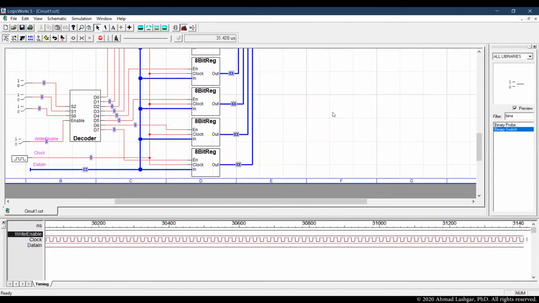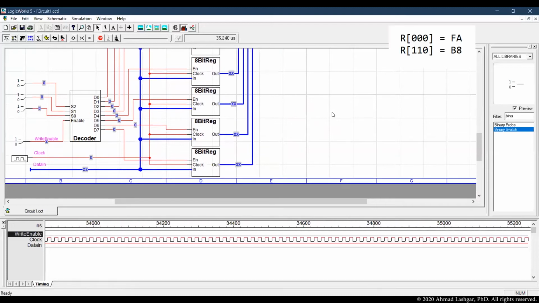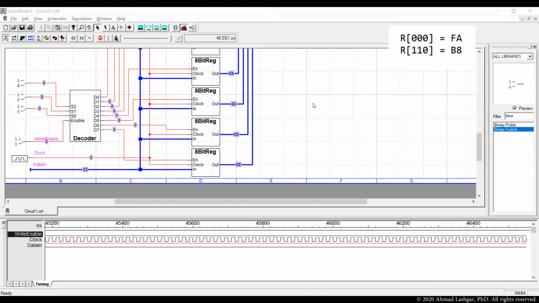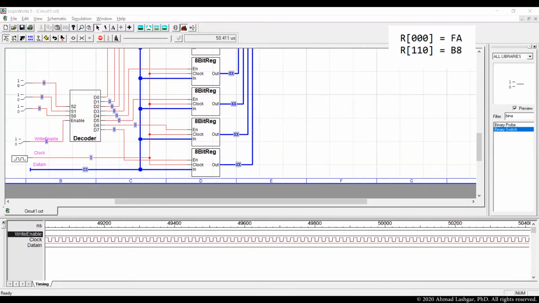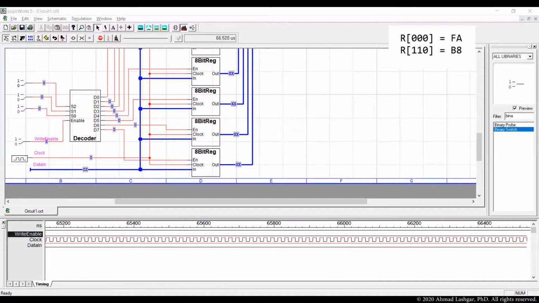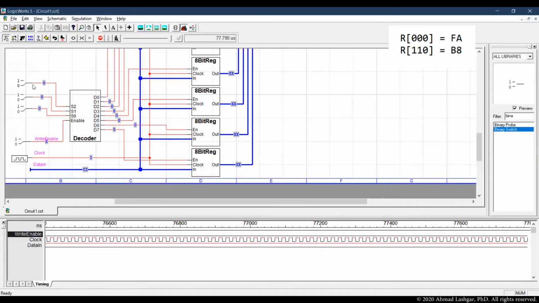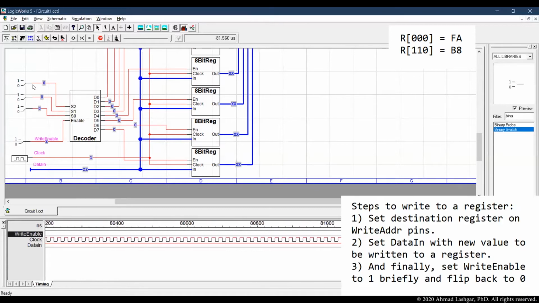Let's write the following values to two of the registers. To register 0, we want to write the value of FA, and to register 6, we want to write the value of B8. So let's start with that. We follow the 3 steps shown on the right side for writing a new value to the registers.